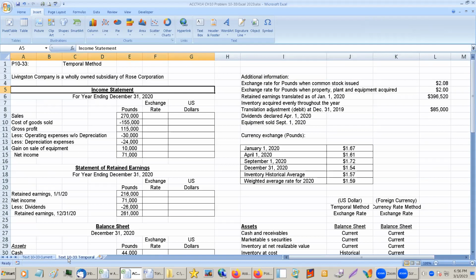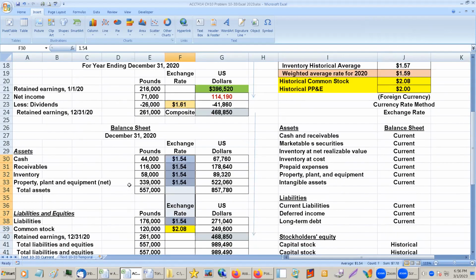Okay, let's do the temporal. Professor, for a moment, scroll down. Sure.